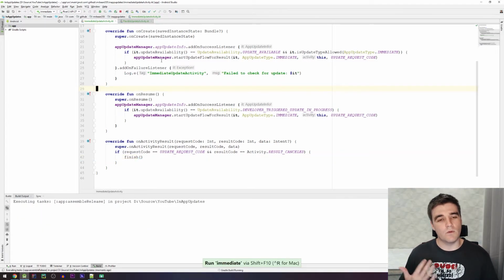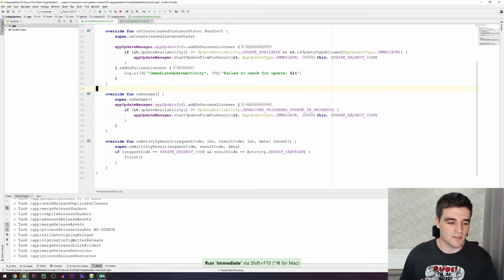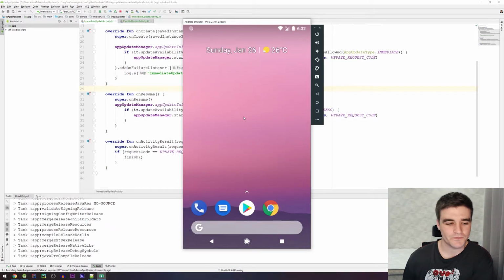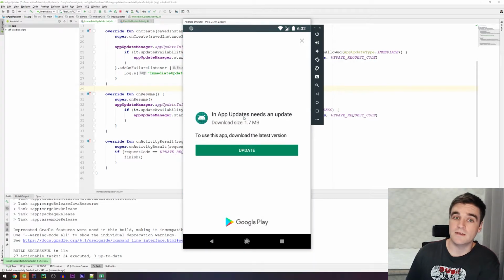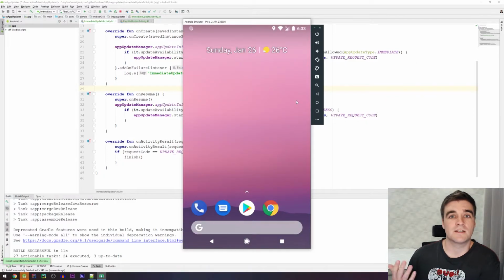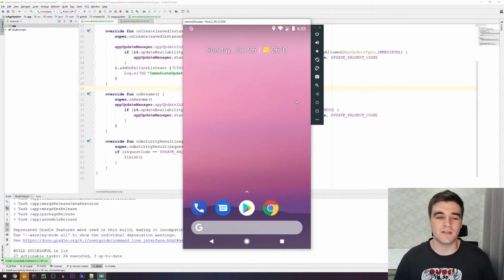Alright, so let's just see that when we cancel the update, the app does close as well, so I'm not lying to you. Here we go. So again, we see our dialog because we uninstalled the newer version. If I click cancel, then our app just closes and the user pretty much has to update.